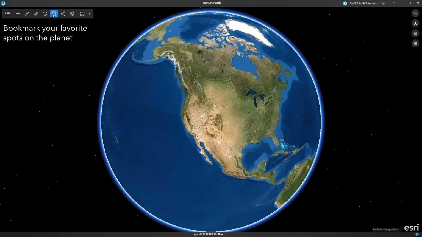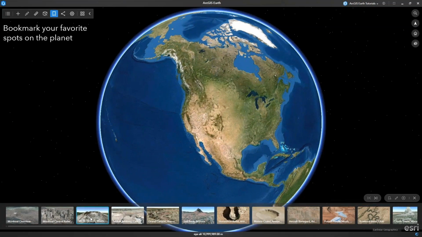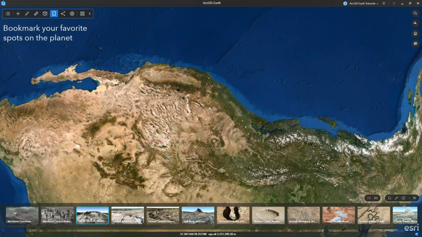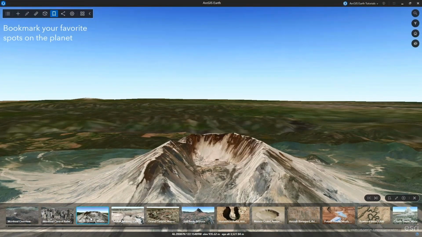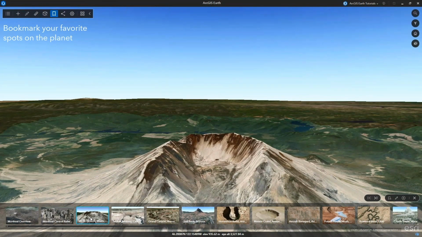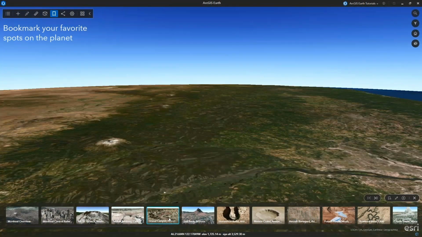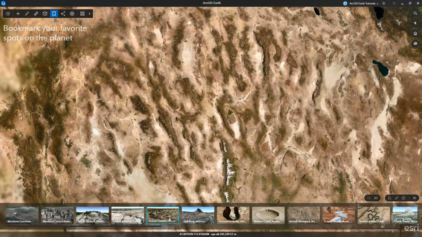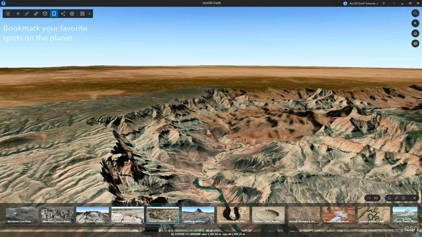So bookmarks are another one of the great features that you've asked for and we've incorporated in ArcGIS Earth. With bookmarks, you can save your favorite spots around the planet and click on the thumbnail and fly to that location. You can easily edit a bookmark's name, reorder, and play the entire list during your presentations.